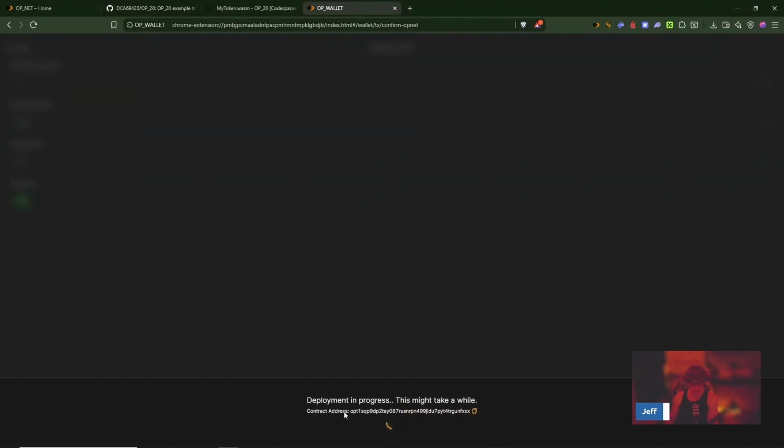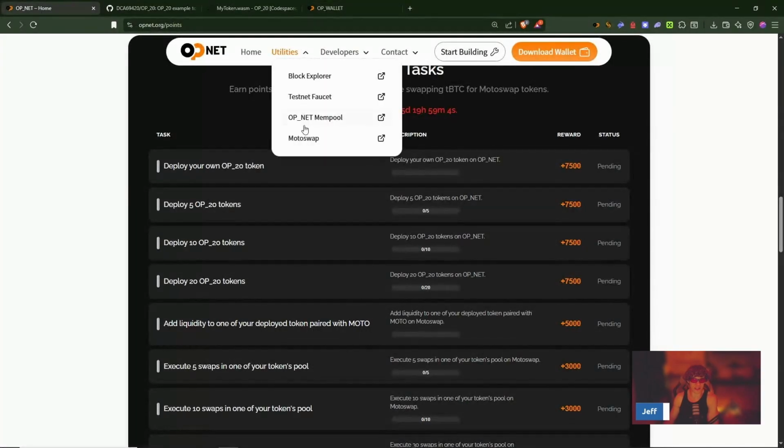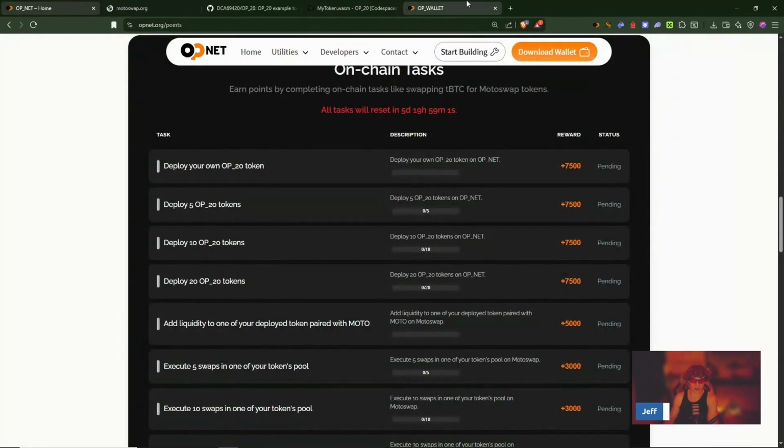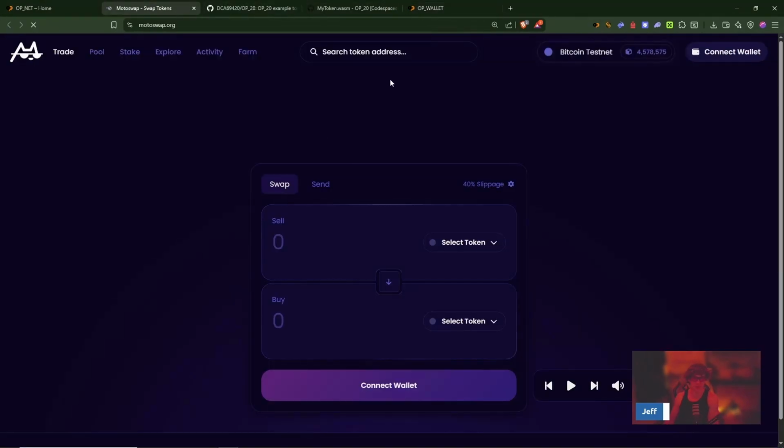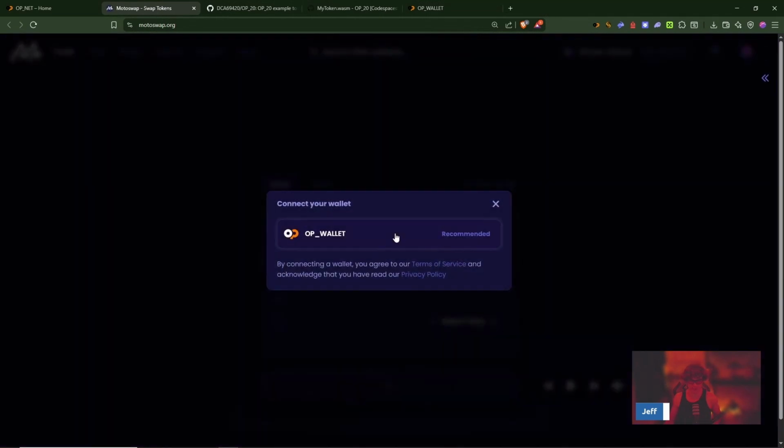So there's the contract address right here, but this might not be ready to go yet. It might give you a wrong token. So this actually took me quite a while. So let's go to Motoswap, search your token address.